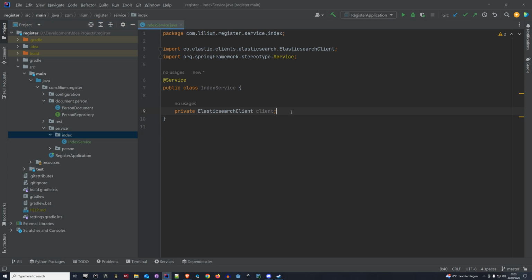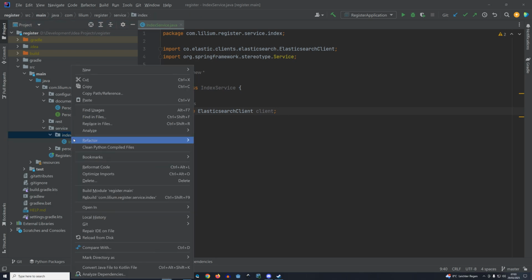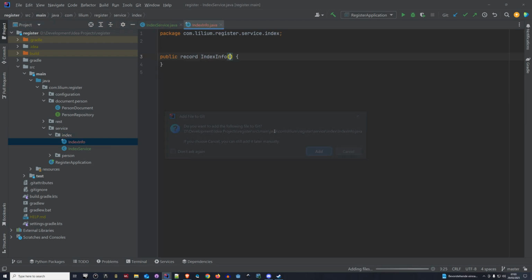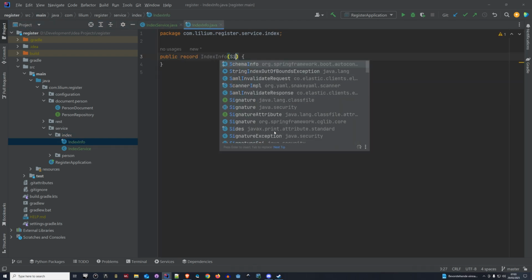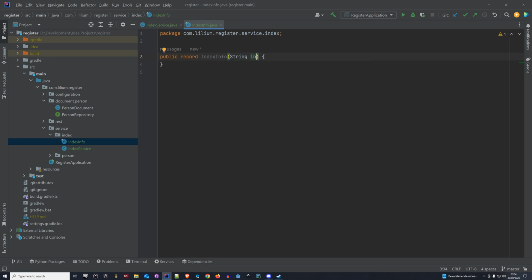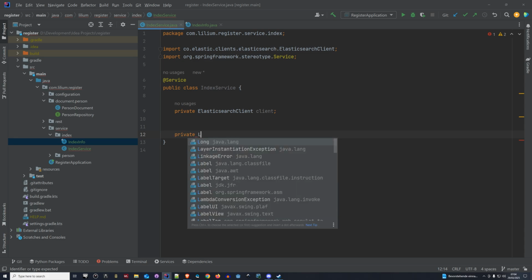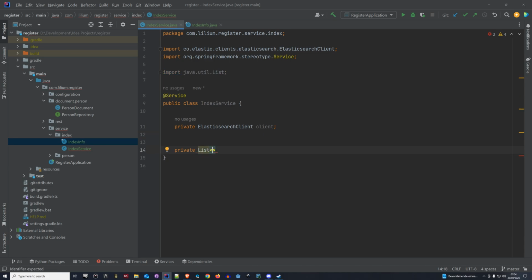Within our index package, let's create a new class. Let's name it IndexInformation or something like that, and let's make it a record. It's going to have one property, which is a String, and this will be the index name. This is where we are going to collect all of our properties about the index, and for now, we just need the name. So within our index service, we need a new method, which is going to return us a list of these new classes that we created, the index info classes, and we are going to name it something like getIndexInformation.